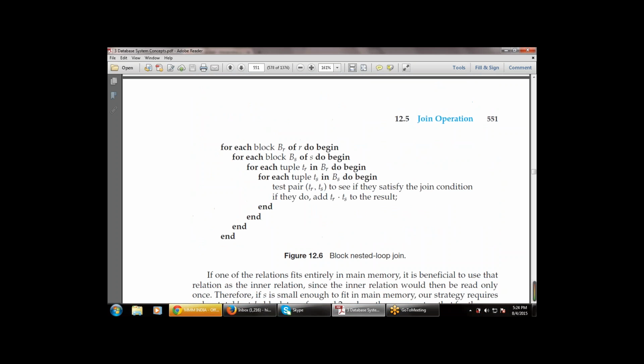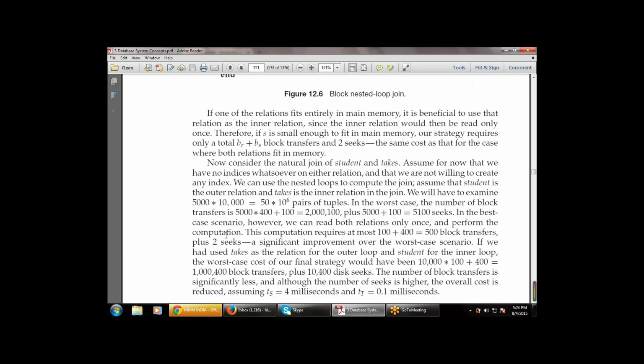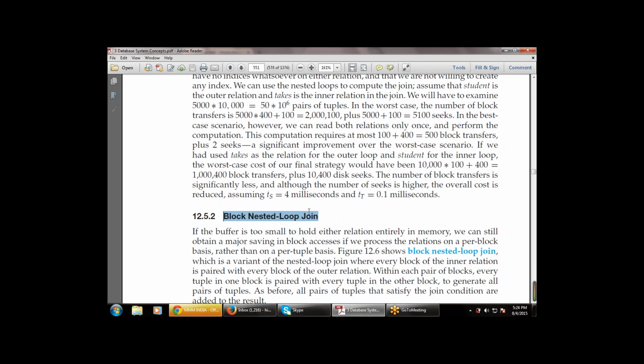Next is the block nested loop join. If the buffer is too small to hold either relation entirely in memory, we can still obtain a major saving in block accesses if we process the relations on a per-block basis rather than a per-tuple basis. Figure 12.6 shows the block nested loop join, a variant of the nested loop join where every block of the inner relation is paired with every block of the outer relation.